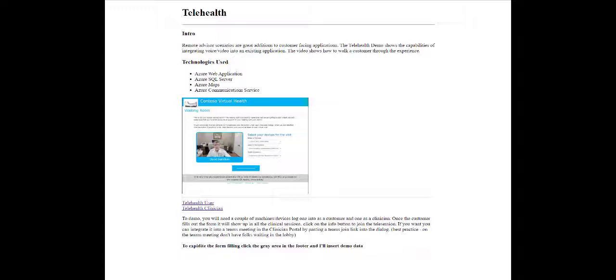I wanted to light up an experience I recently created for healthcare, and the scenario is the remote advisor experience. In this scenario, it's telehealth or telemedicine. Some of the technologies used are Azure Web Applications, SQL Server, Azure Maps, and Azure Communication Service. So it's going to take a couple of machines to put this together, but let me walk you through the steps to go through a demo.